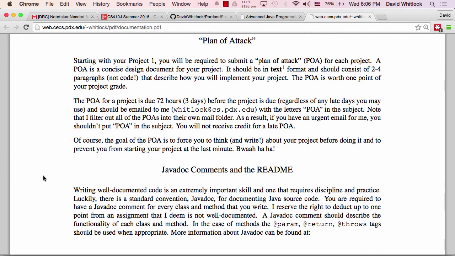The POA should be submitted to me at this email address with the letters POA in the subject, and I use email filters to put all those in a folder, and then I'll go and grade them at my leisure. So if you've got an important question for me, don't put the letters POA in the subject, because it'll get filed off and everyone will see it for a long time.